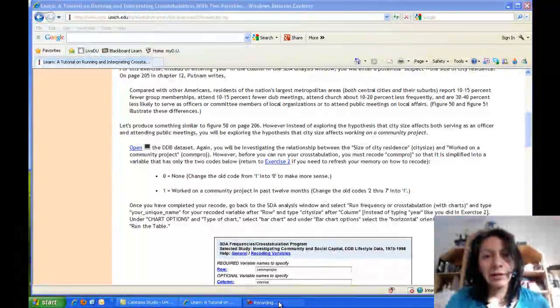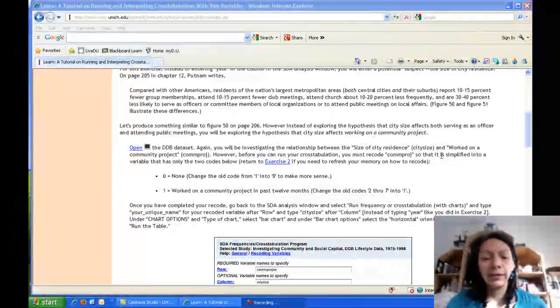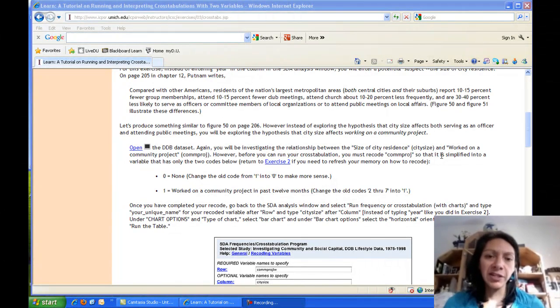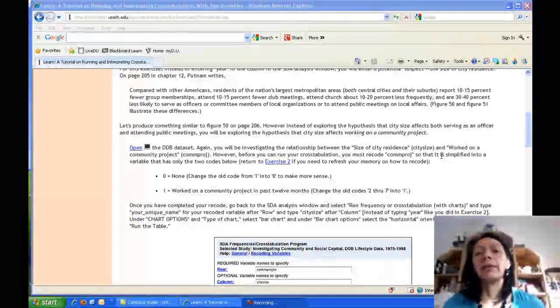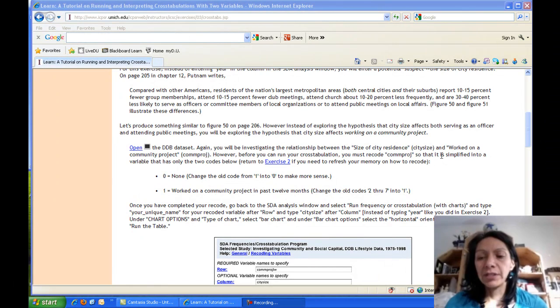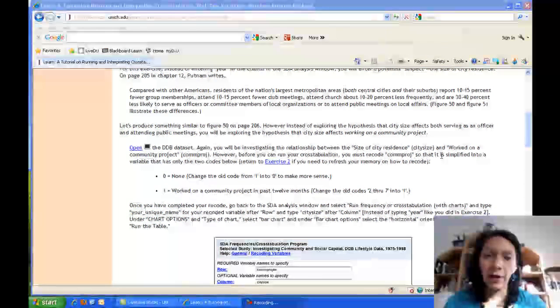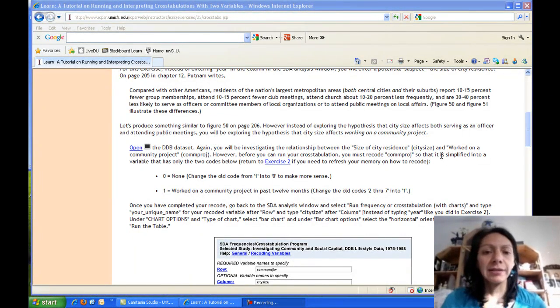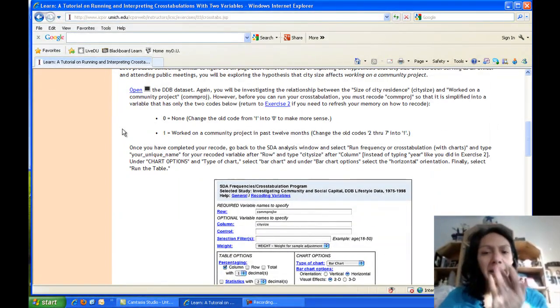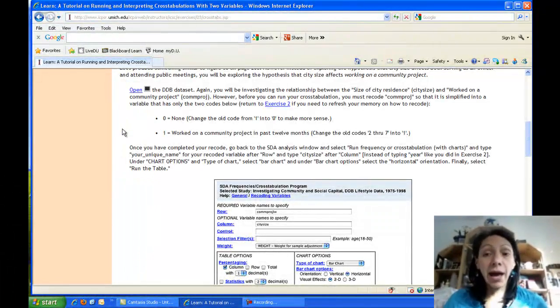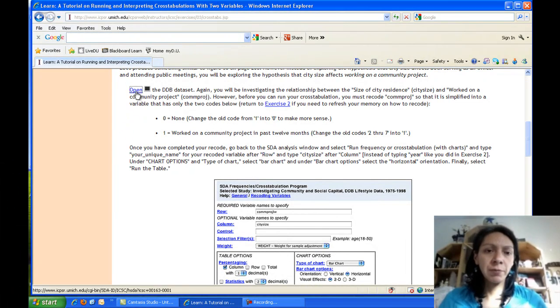You're going to be exploring various hypotheses about what may have caused the decline in civic engagement. Again, civic engagement is your dependent variable, and you're looking at potential hypotheses around independent variables. In this case, we're looking at city size as an independent variable, and how city size affects involvement in community projects. So we're going to open that DDB database.